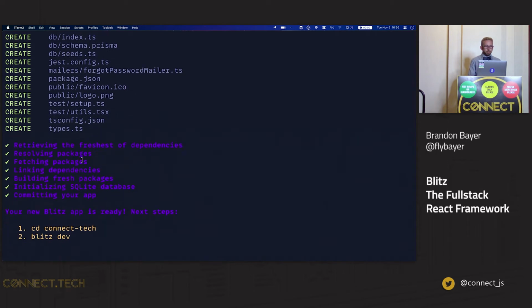Then we install the dependencies for you. We automatically set up a SQLite database for you locally. We recommend you switch to something more like Postgres for production, but we give you SQLite by default since it comes on everyone's computers, and we don't have to teach you about Postgres when you're just getting started.